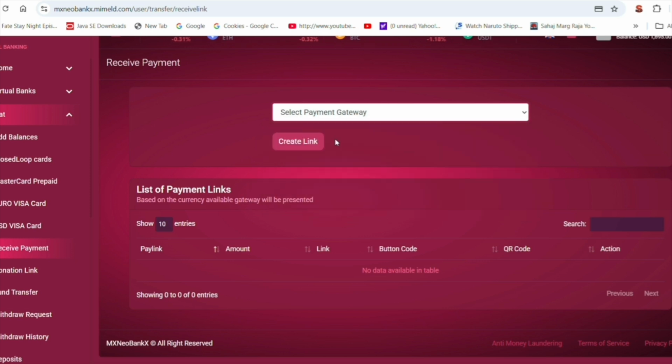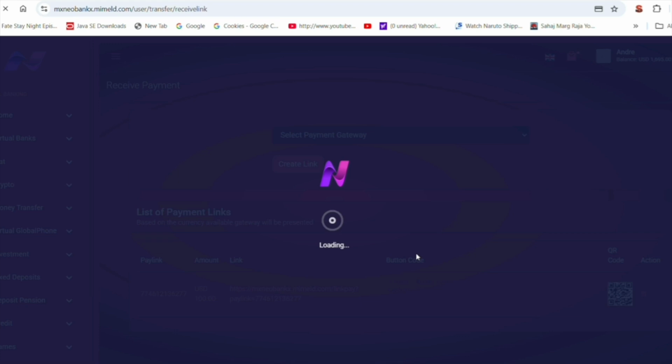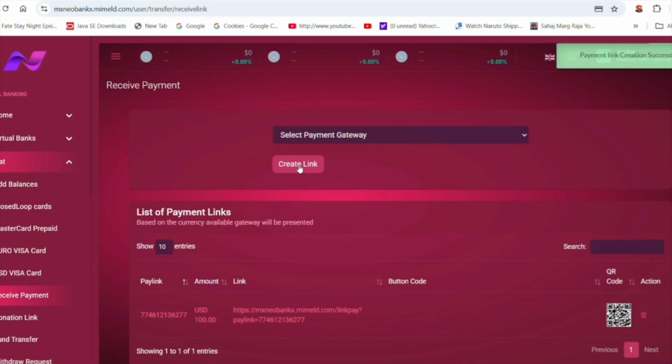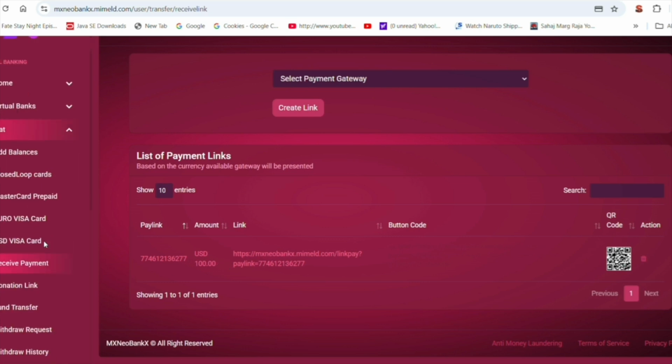Let us select a payment gateway as Stripe INR and create a link on which we can receive payments. For example, the payment amount that I wish to receive is $1000. And just like that, the payment link was created, and now I can send this QR code to anyone who wishes to send me this payment.